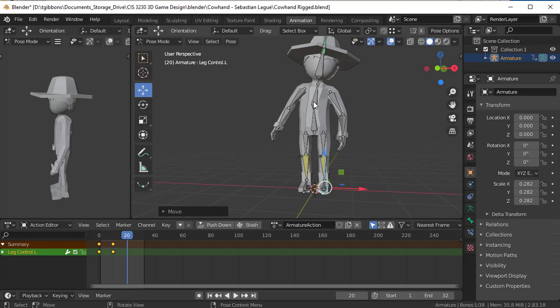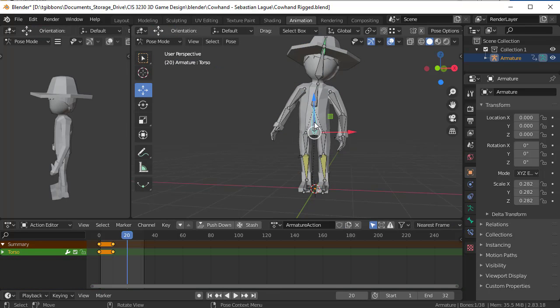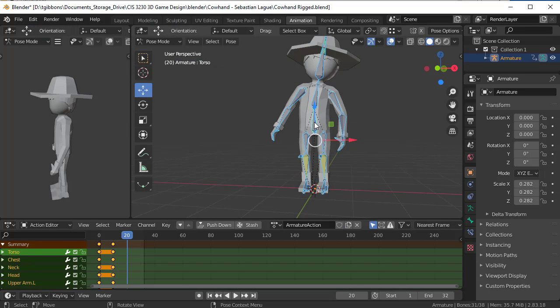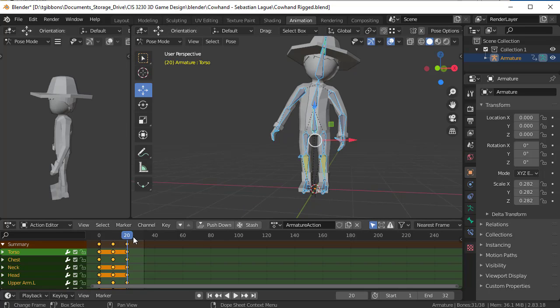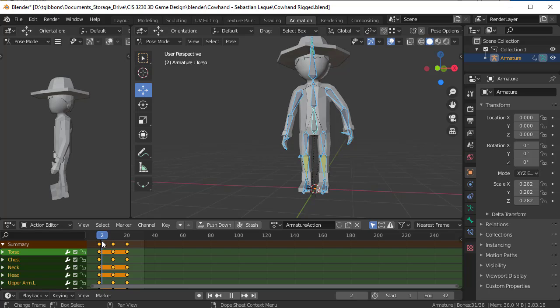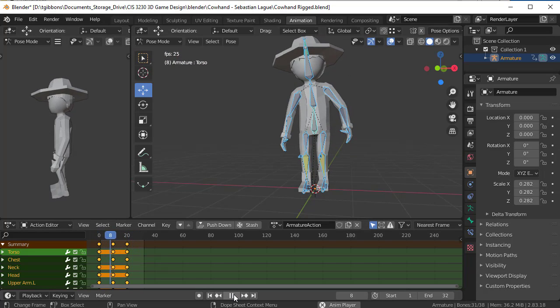Make sure we have all the bones selected, hit A for all, and then again, mouse over here. So yeah, mouse over this window and hit I to insert keyframes. Oops, let's try that again. I'll hit I and then select that one. Okay, so here's my motion back and forth. Now I can play this.